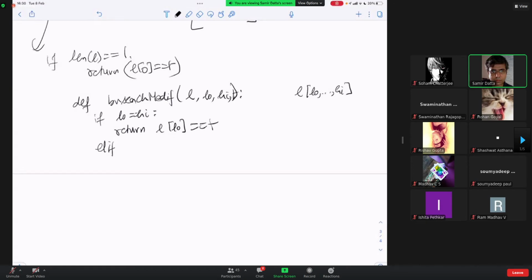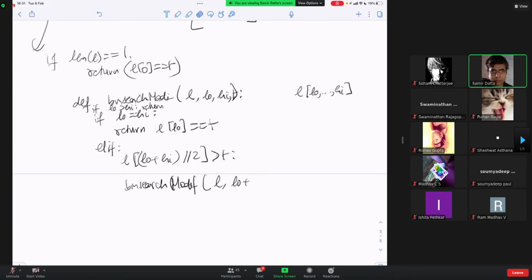Now you do the other thing, correct? I mean, you say L of low plus high div 2 is greater than T, then binary search modif L comma low plus. So if we also have to consider a case when low is greater than high, return false, return -1 or something, correct? Or return false, let's say. But false would be 0, so return -1.